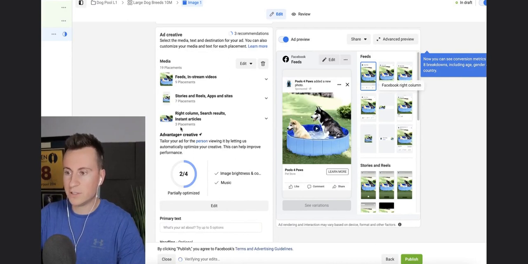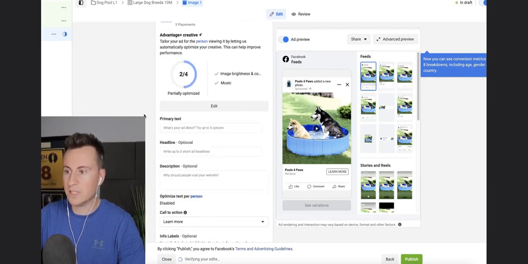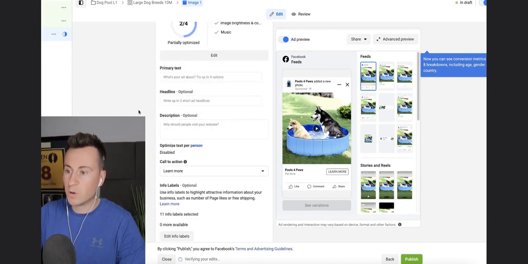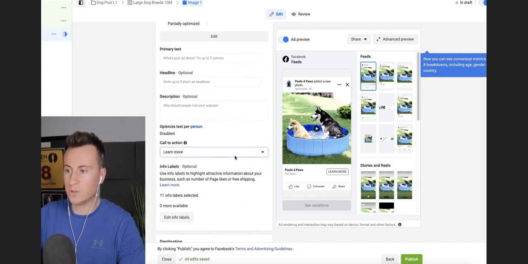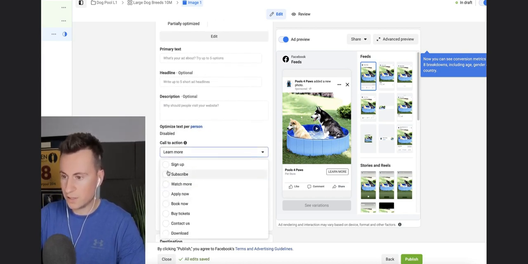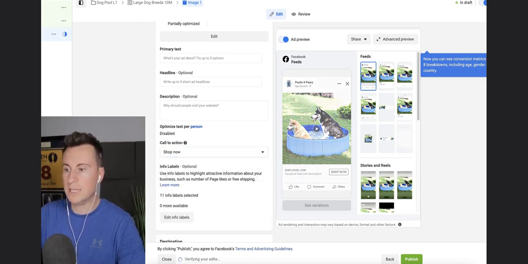And on the right hand side, as you can see, it starts to populate it and give us an idea of what it's going to look like. So from here onwards, we've got a few different options: primary text, headline, description. I'm going to remove this, leave that default. Call to action, we want to change this to shop now. Make sure you scroll down and hit shop now.